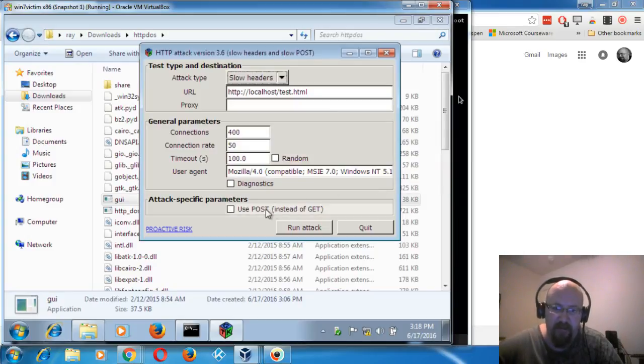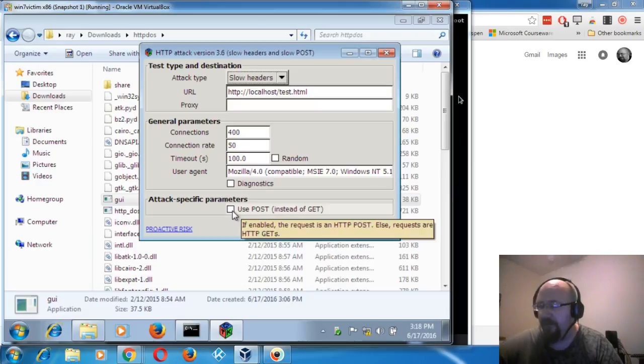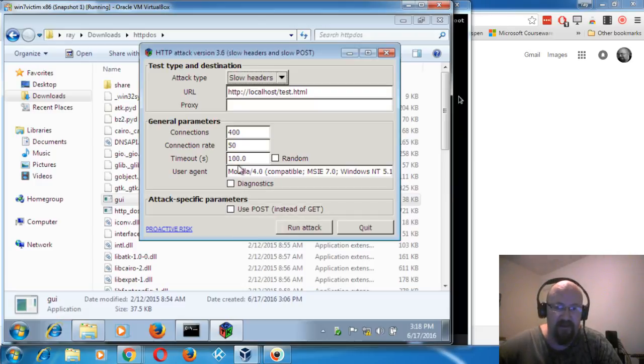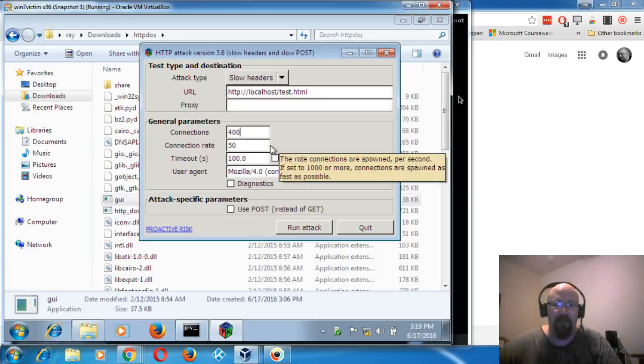Notice down here on the bottom that you can use post instead of get if you were attacking an IIS web server. Now notice the connections are only 400. The connection rate is 50. So basically when it reaches 400 connections, it's going to end. I'm going to do that so that we don't completely smash everything I have here, but just to give you an idea.